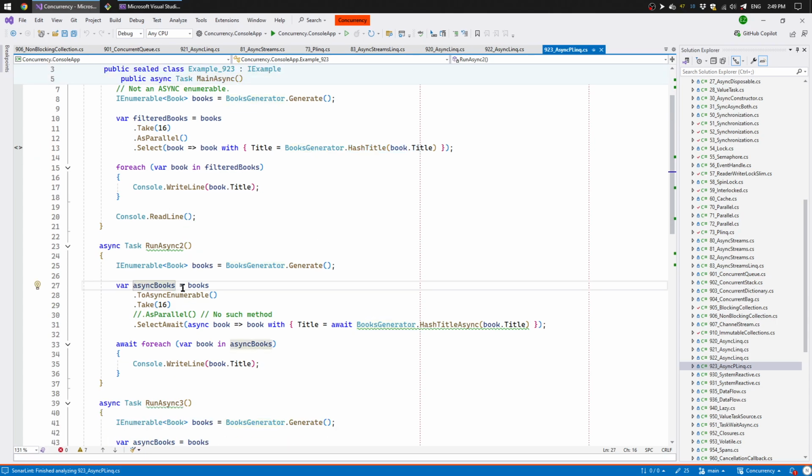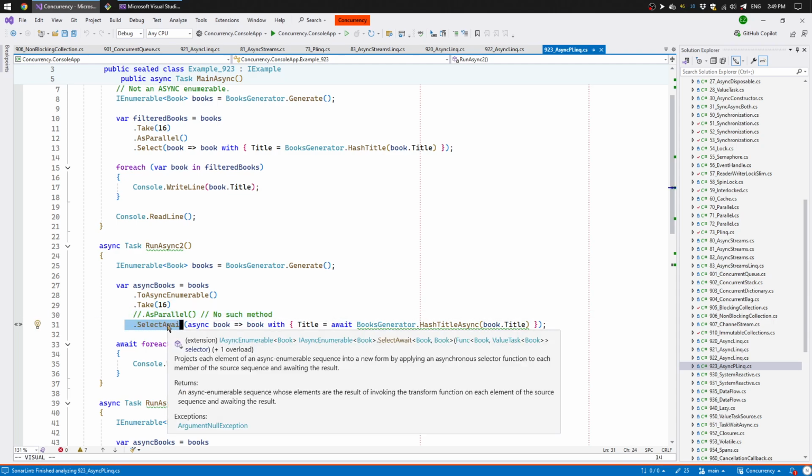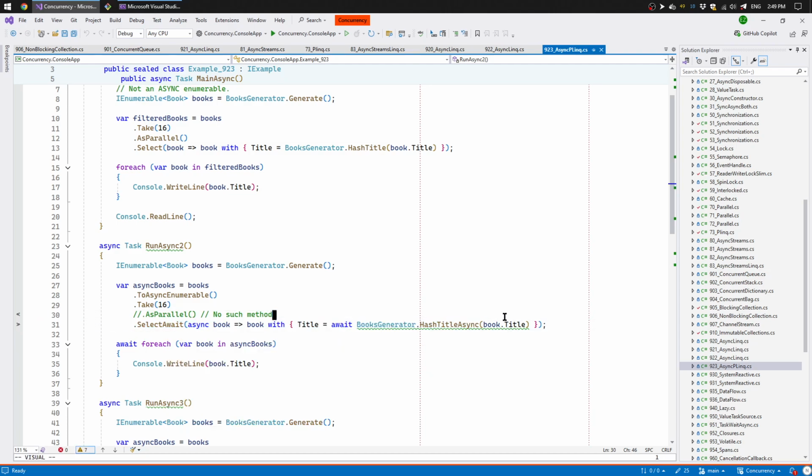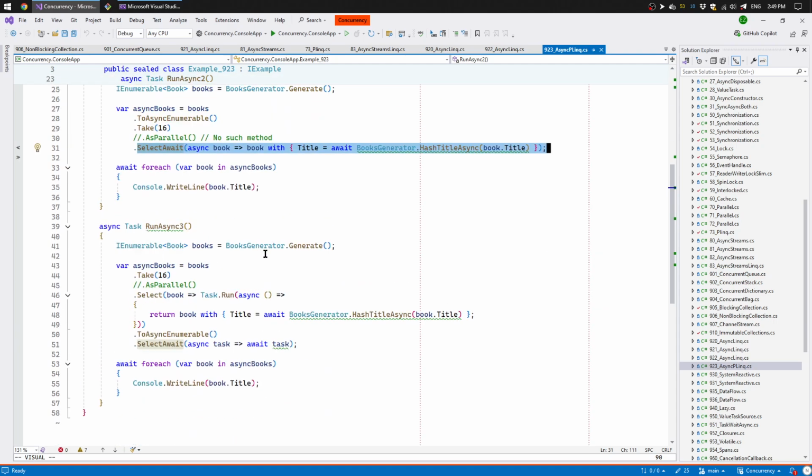Second example is our async example. We convert it to async enumerable. We take 16 books, and instead of as parallel, we are using select await on our async enumerable, which will not block the thread, but it will run all 16 books sequentially. So it will take 20 seconds to run it all.